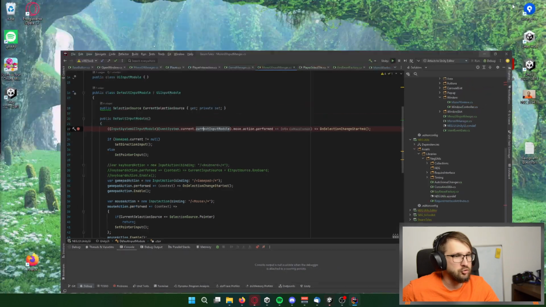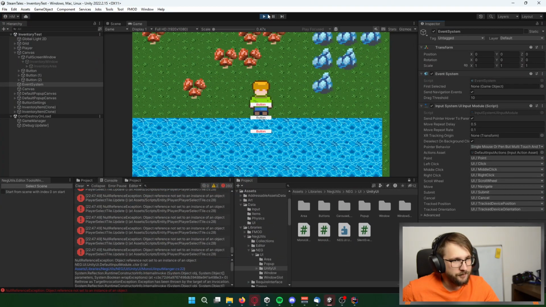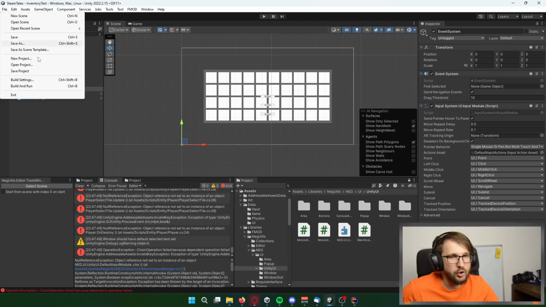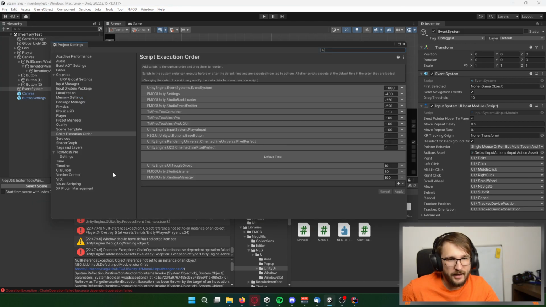I think what is wrong is that this thing is attaching, of course, to the event system, but it's doing it later. Its Awake is after my game managers. So where is my game manager? Why is it not here?